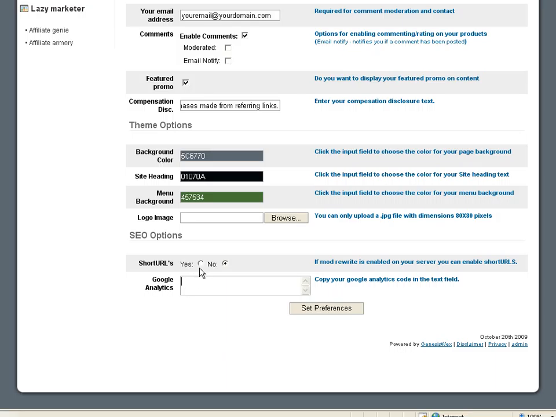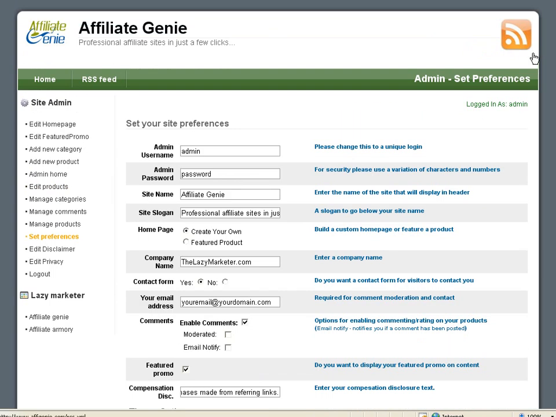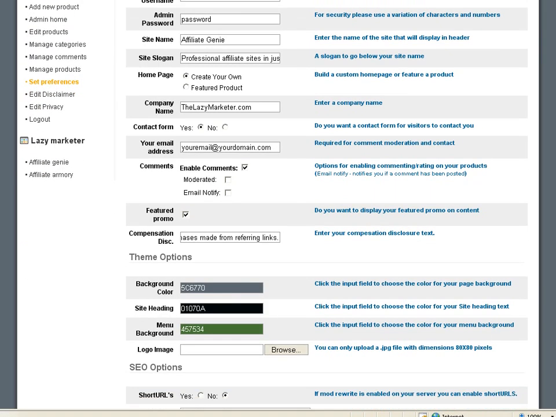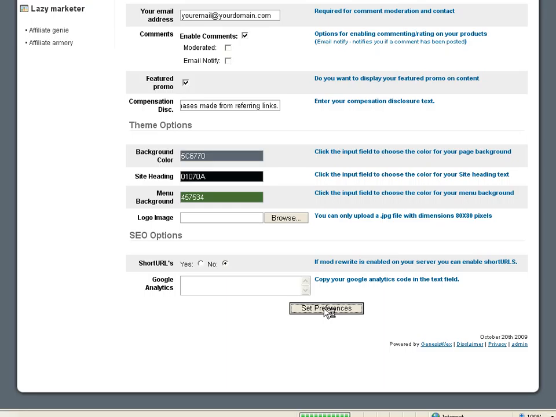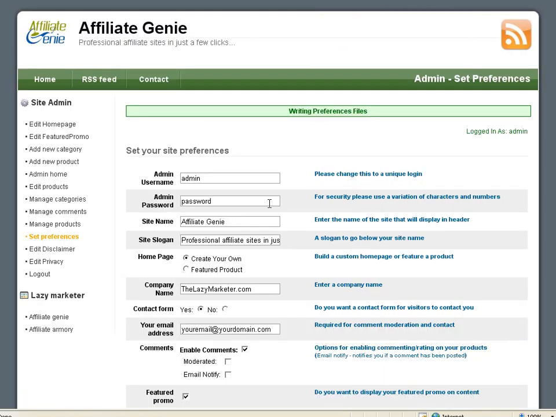You can have short URLs if you want. Depends on what your host is able to do, but either way, your site will be completely search engine friendly, and it has its own sitemap and XML and RSS and stuff that it creates on the fly as you create stuff. So as you can see, this is totally built for affiliates solely. That's what this is for. It's simple and it works.